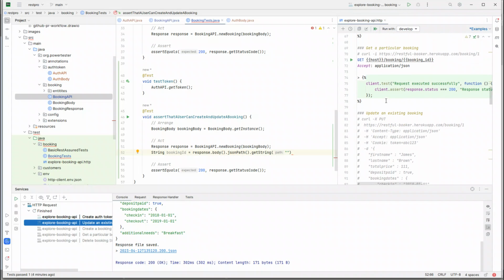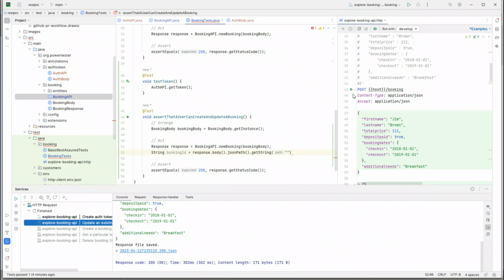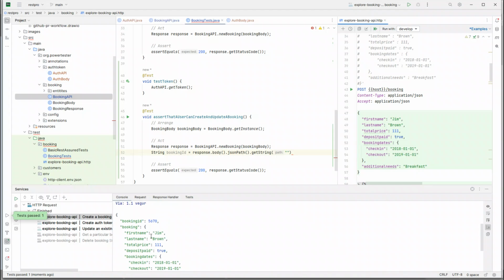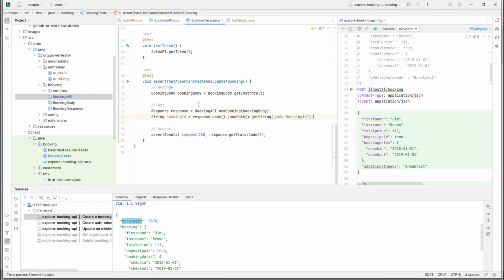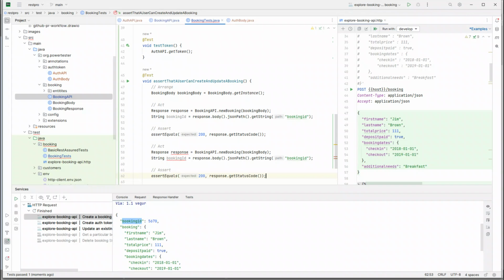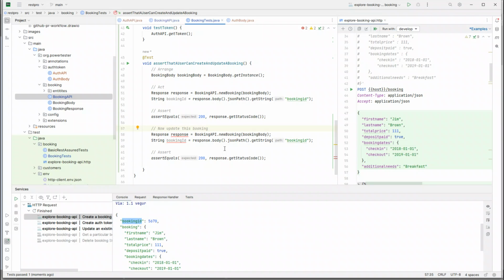So let's first run post and see how it looks. If I run the post call, the name of the booking ID is booking ID. So with this, we will get a booking ID. And before we pass the booking body to the put call, I'm making a copy of the same thing again. So let's call it now update this booking. Again, I'm saying it, this is not how I will write tests. This is just for demo purposes, right? So let's call it response update.